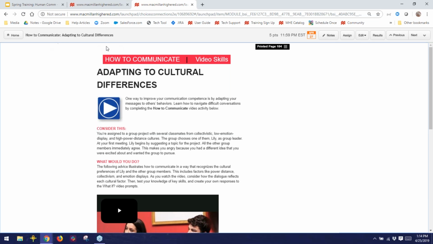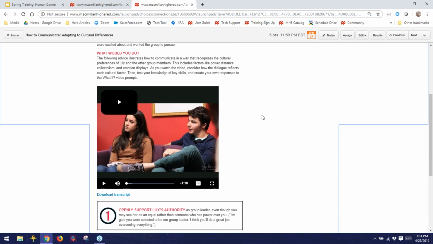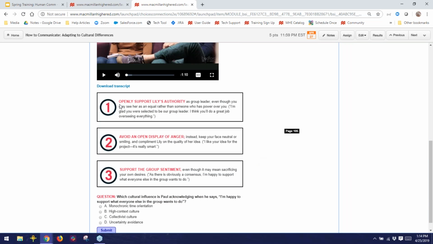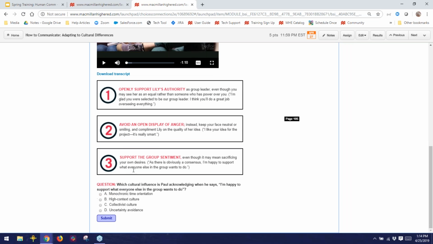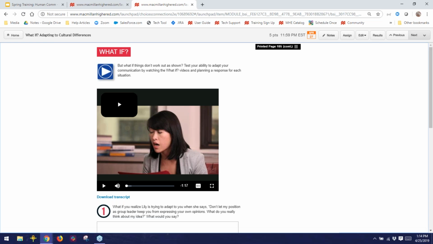Of course, we're looking at adapting to cultural differences here. So students are presented with the setup to a scenario. We see a video play out to see how, in this case, culture might become an issue in this communication scenario. They're then asked to think about how they would react to the situation, submit their answer, and they move on to the what if.